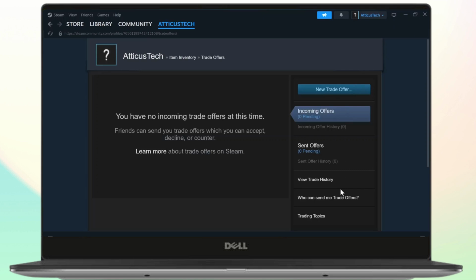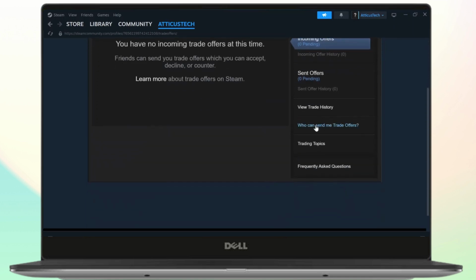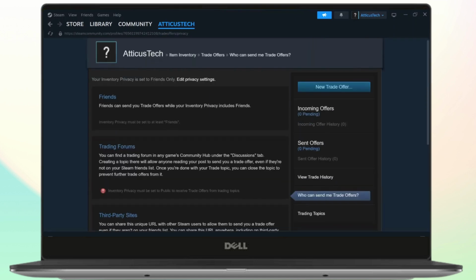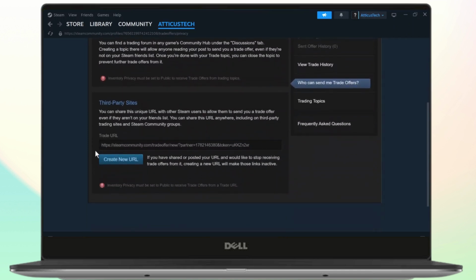Tap on that, and after you're here, scroll down and you will see who can send me trade offers. Now all you need to do is tap on this, and after you tap on that, if you scroll down a bit, you will find a trade URL. And this is basically how you can get your trade URL, and this is the only way you can get your trade URL. Now, after you've just copied this and shared it with your friend, you're basically good to go.